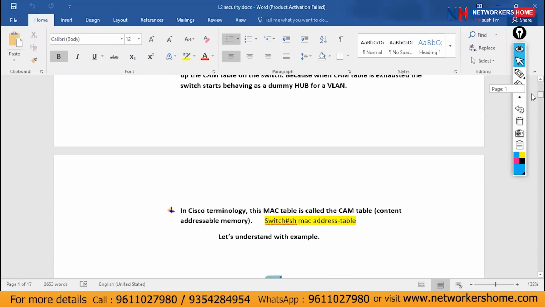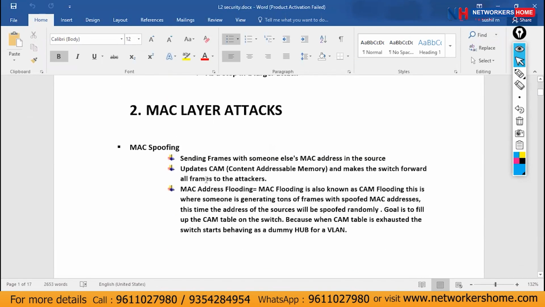Okay. MAC layer attacks. MAC layer attacks are similar to your Layer 2 attacks. Layer 2 MAC address spoofing is basically called MAC address spoofing. Sending frames with someone else's MAC address as the source, right? Updates the CAM table. What's the CAM table? It's content addressable memory, and it makes the switch forward all the frames to the attacker.